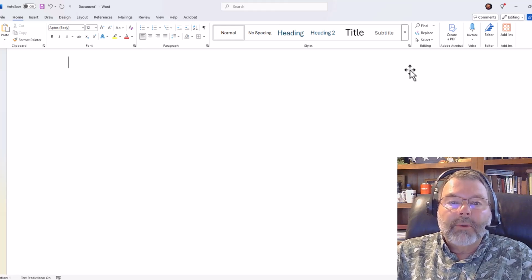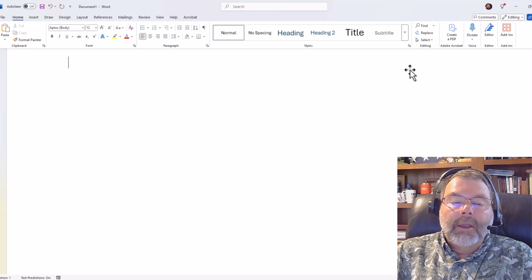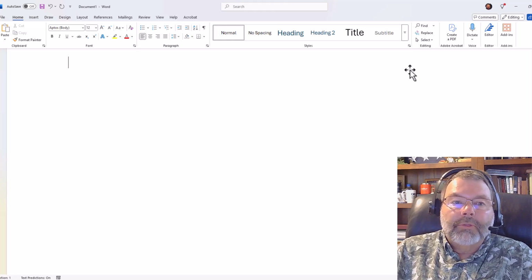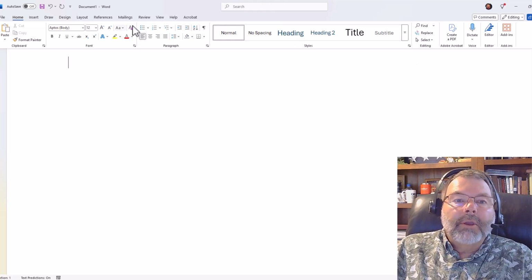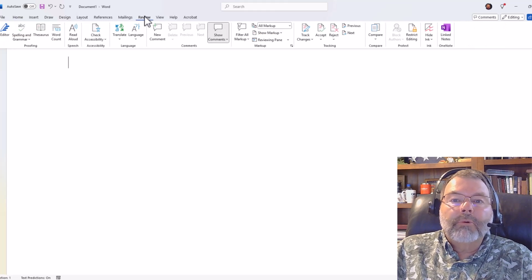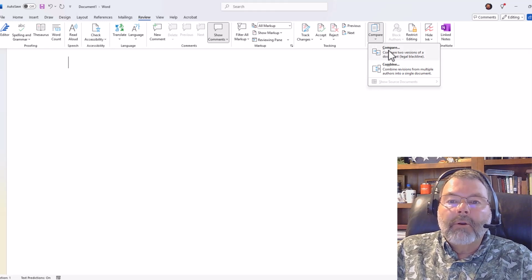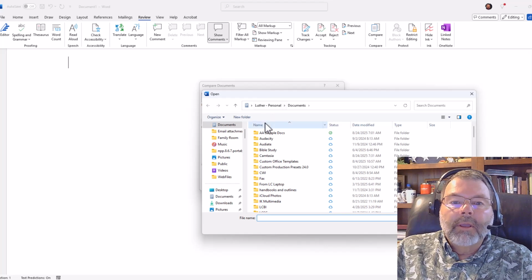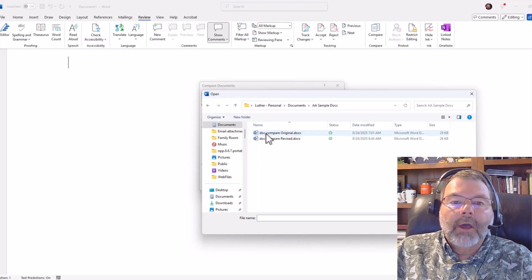So I'm going to demonstrate very quickly how we can compare an original and a revised version and come up, with the options I'm going to choose here, with a third version that shows me the differences with the track changes. Well, we go to the same place. We turn on our track changes, we go to Review, and we'll choose Compare. So I'm going to compare a couple of documents. And so the first document I'm going to compare is going to be my original document.